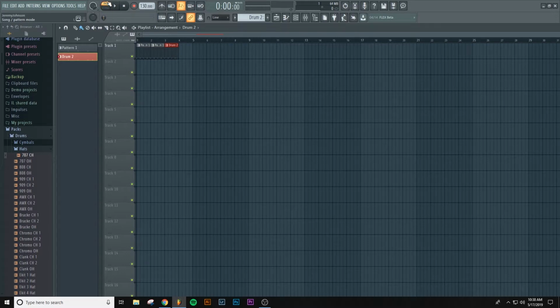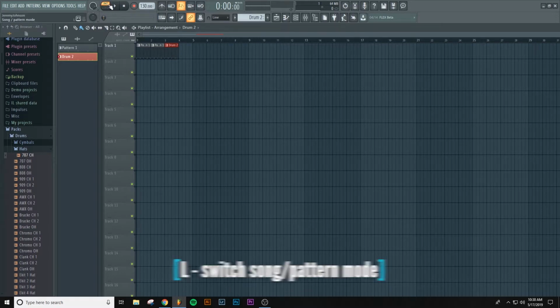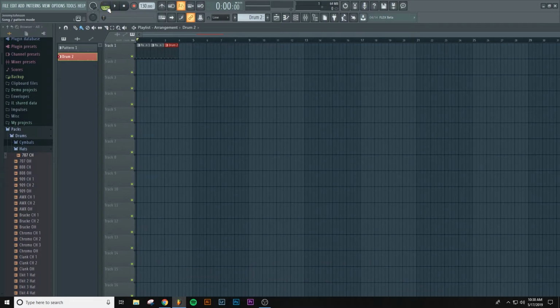And you can switch between these modes by clicking L or pressing L on your keyboard. So press L, it'll go between pattern and song mode. So we're in song mode, let's click play, or you can hit the space bar. Okay, so now we've created this basic structure.